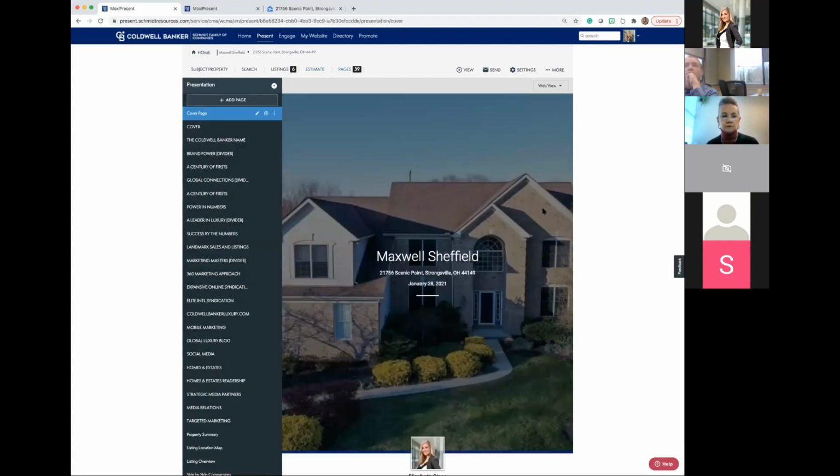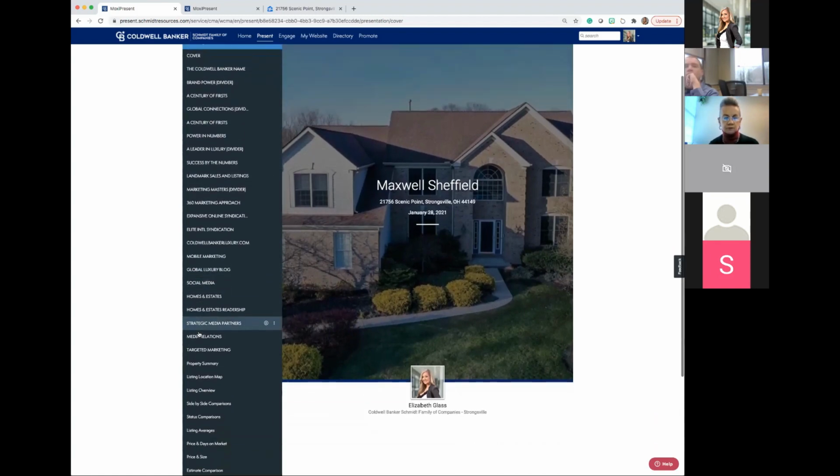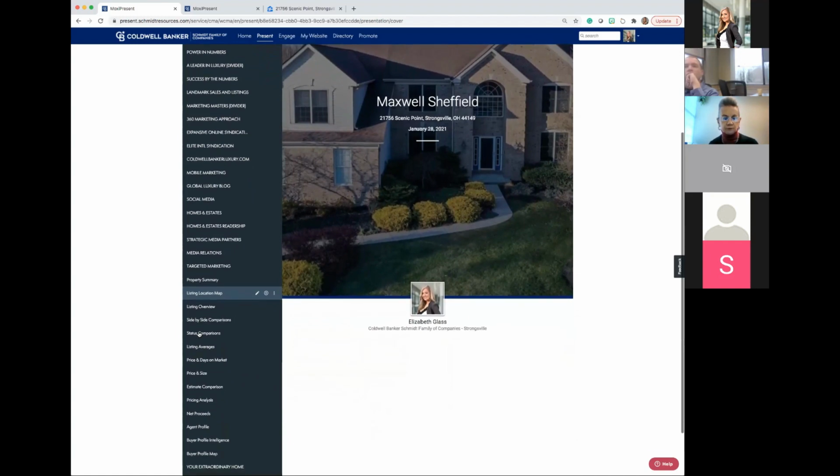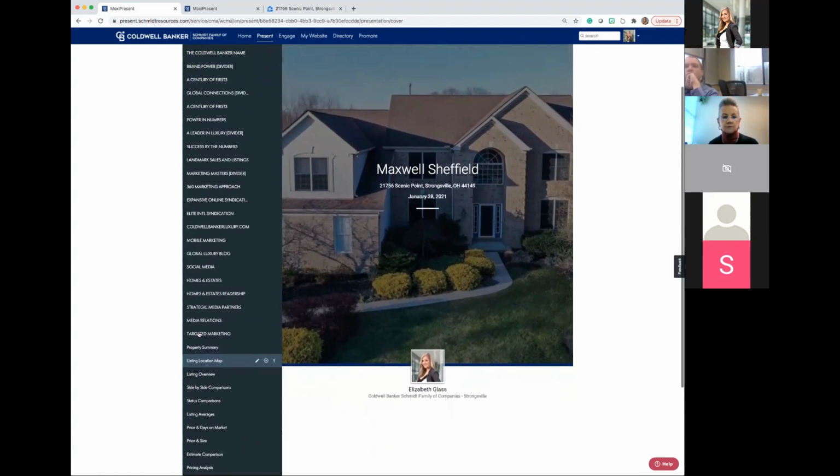And voila, the presentation is created. It's made. Take your eyes to the left-hand side. Notice how all of these pages are already here. It's the Coldwell Banker brand one adds in their entire presentation. So here's what we're going to do.